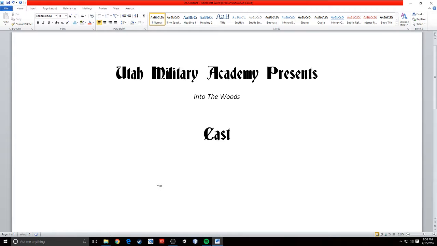So here, all I have to do is hit tab, which takes me over to that 1.25 inches, and I can start typing. So, the Witch. Now when I hit tab the second time, it'll take me over to 4.5, and it'll give me those nice dots in the middle. And I'm going to type in the fake name that I came up with for this assignment.